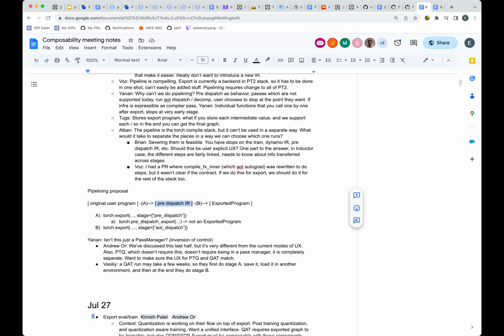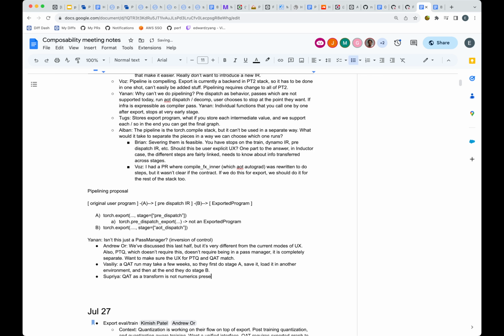Supriya? Yeah, I also wanted to add that QAT as a transformation is not numerics preserving. So I don't know if it would be unexpected for the user if they run a pass and the numerics of the model change. Yeah, I agree. It would be really nice if it fit into the pass model, but it just doesn't, in my opinion, which really complicates things. Okay, Yanan, do you have any other comments? Otherwise, I'm going to quash pass manager.